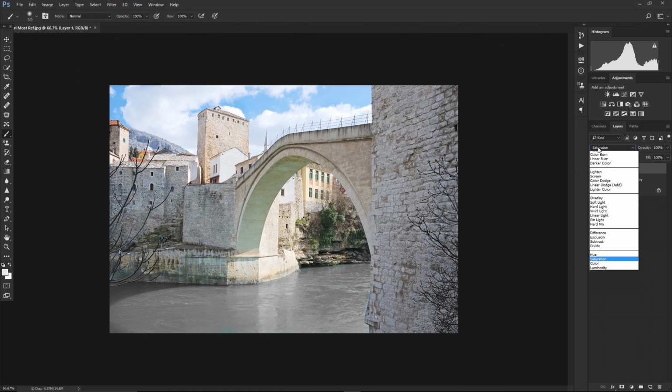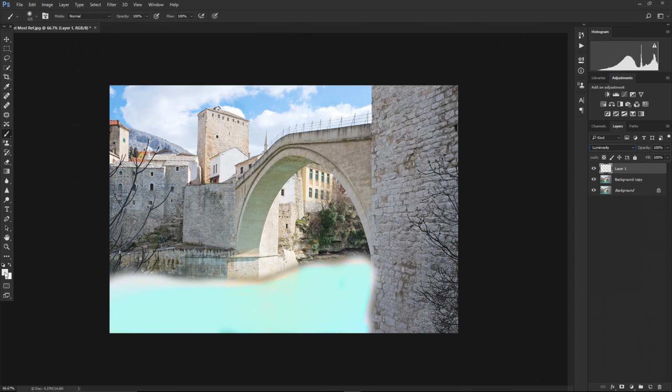We have one more blend mode from this group, and that's luminosity. So this blend mode will just take the luminosity from our chosen color and apply it to the layer beneath. Just to remind you that you can always use opacity to decrease the effect, okay?